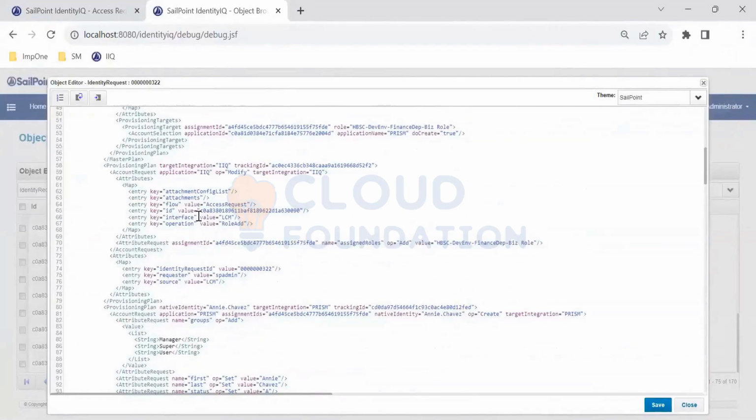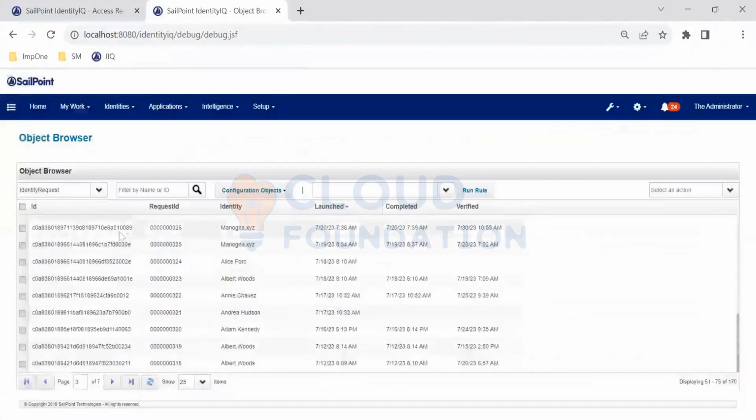Guys, if you have any doubts, ask me and I'll explain quickly, because this is going to be very important. When you are going to troubleshoot, you should know what the provisioning plan is and how we are going to trigger an event and many other things.